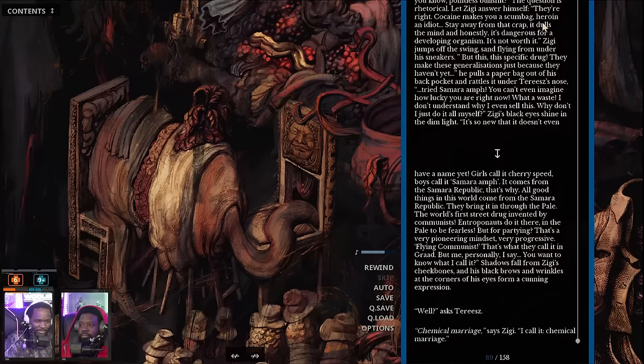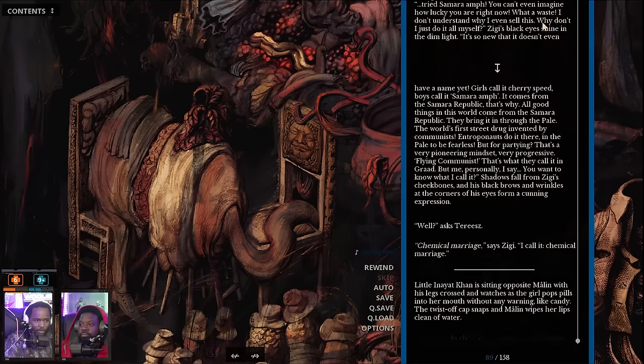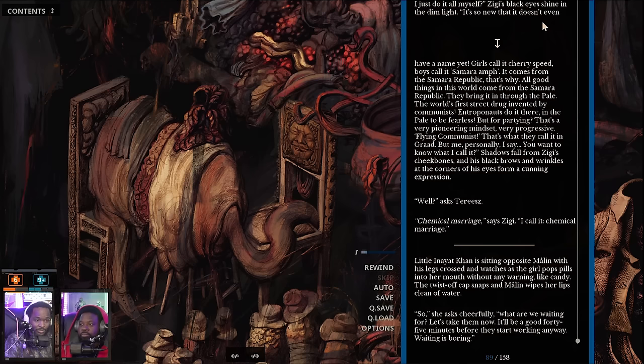"Chemical marriage," says Ziggy. "I call it chemical marriage." Little Anayat Khan is sitting opposite Malin with his legs crossed and watches as the girls pop pills into her mouth without any warning, like candy. The twist-off cap snaps and Malin wipes her lips clean of water. "So?" she asks cheerfully. "What are we waiting for? Let's take them now. It'll be a good 45 minutes before they start working anyway.